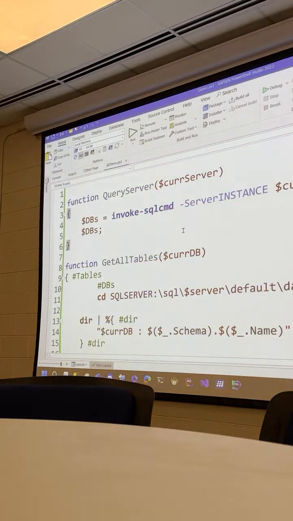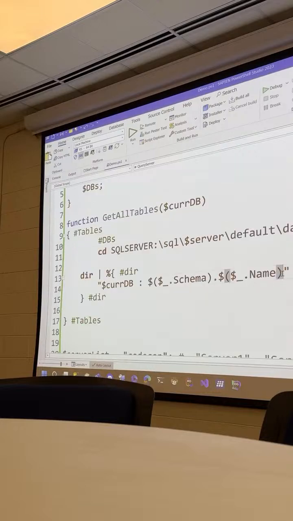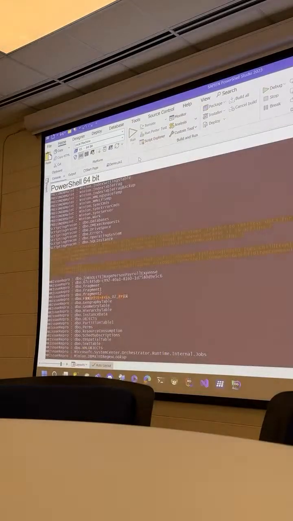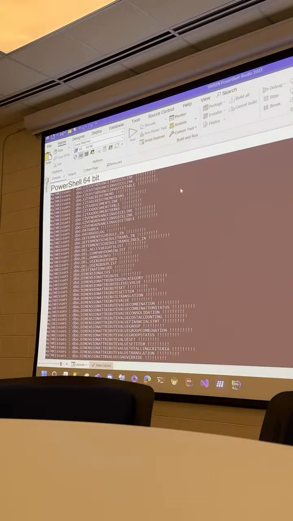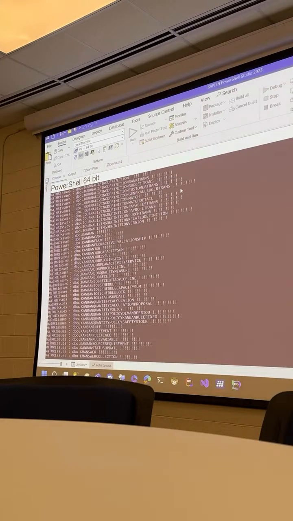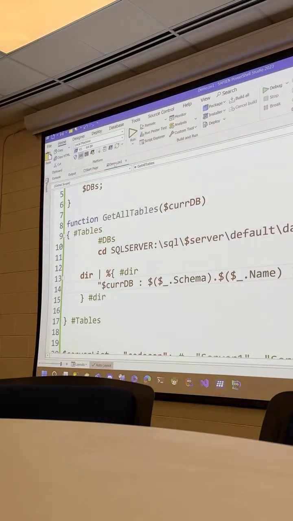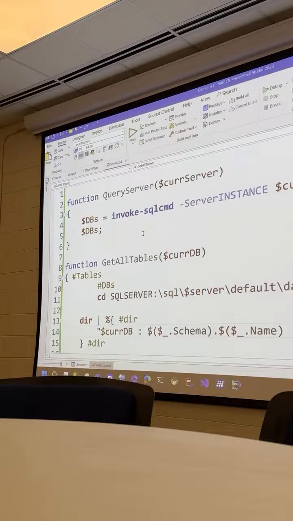Now, if I want to make a change to this, then I just make a change to the function, and that's it. Cancel out of that again. See how that works? Okay. Now, this guy right here, query server, that's excellent. Pass in the server name, that's excellent.